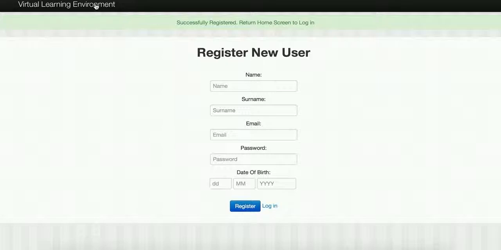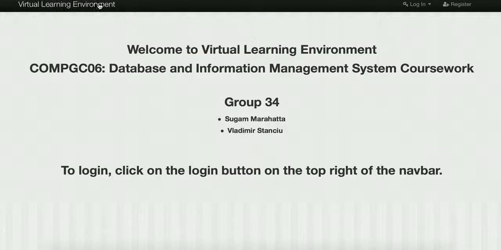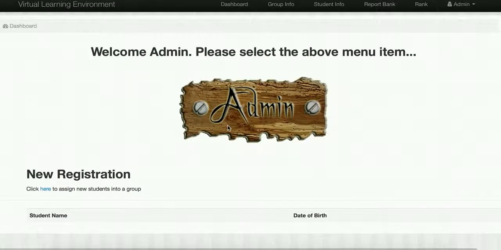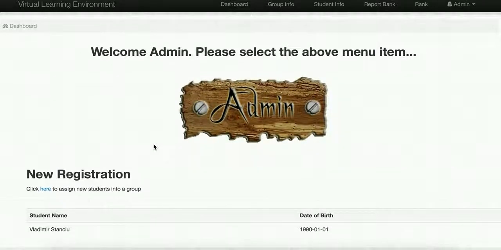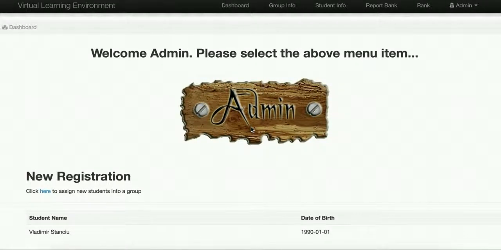Let's go back to the admin interface to see if we can see a new registration. Let me do a refresh and bang. Yeah, so we can see a new registration over there. Okay, moving on, let's see other features of the admin interface.